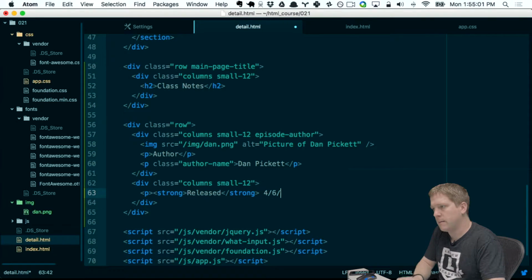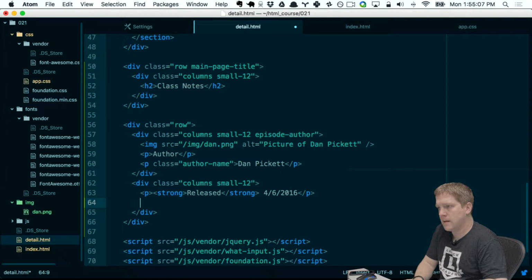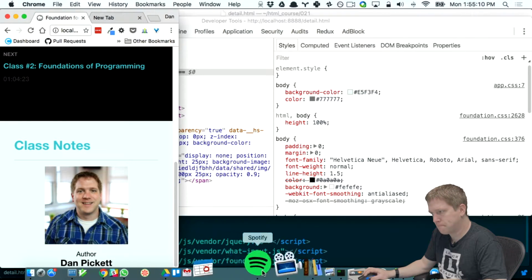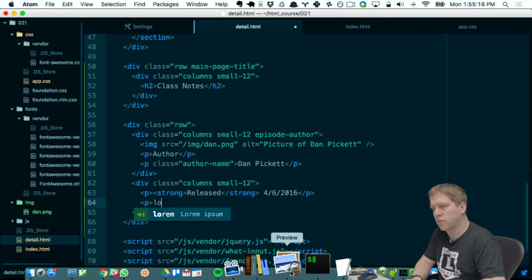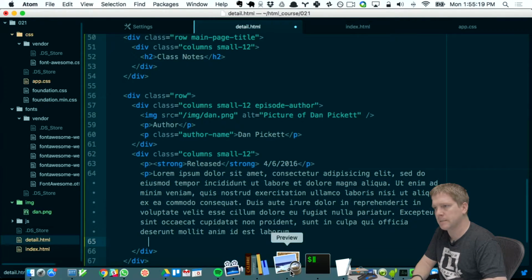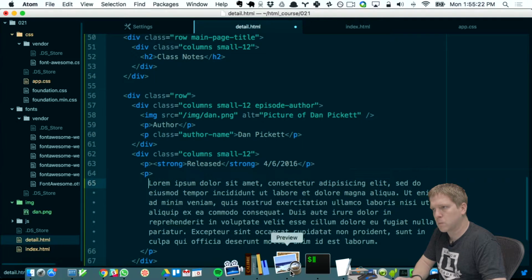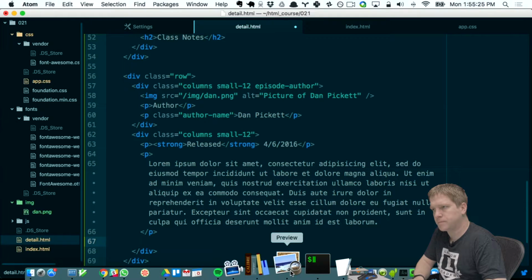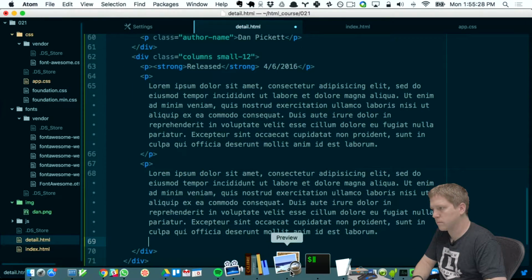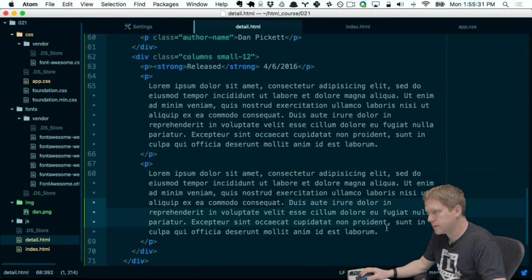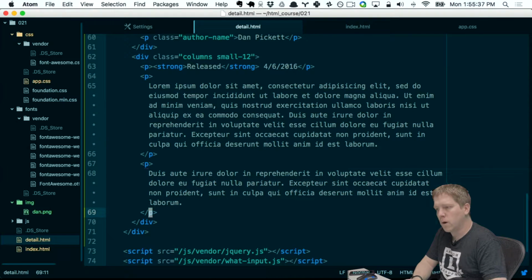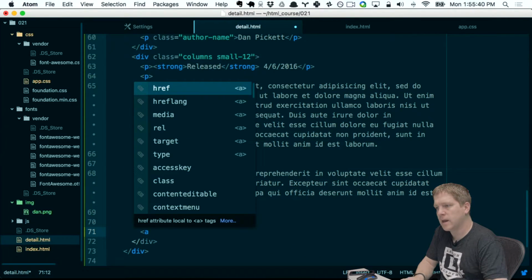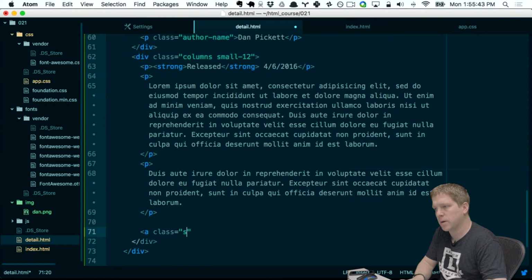We can just make up a date here. And then I think the rest is lorem ipsum, right? Yep. So we'll create 2 paragraphs of lorem ipsum just to create consistency with the design. And I'll just abbreviate this one a little bit. Great. All right. And then we're going to want a special link for showing more.